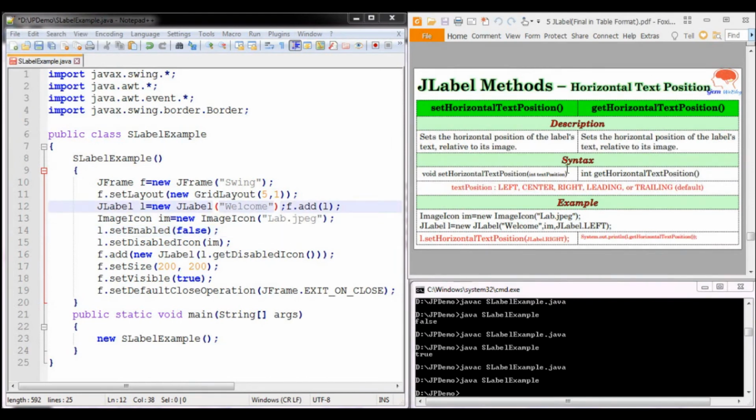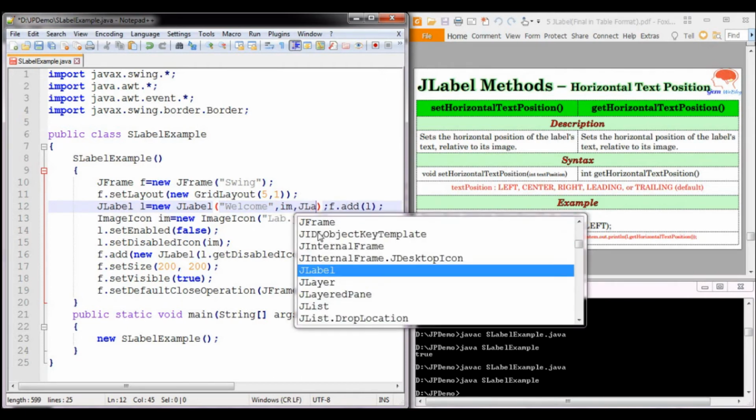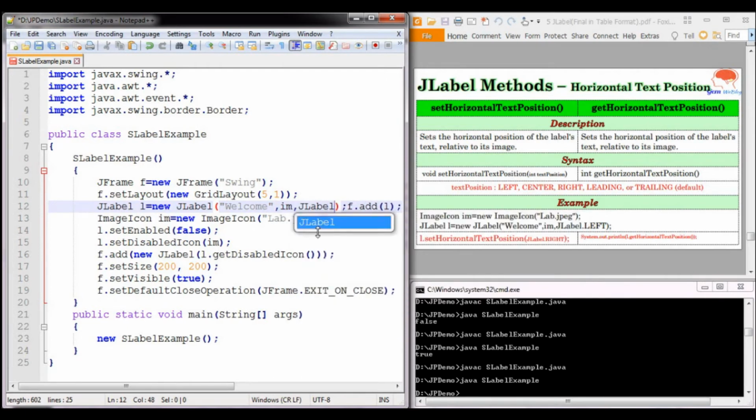Next, we will see how to align the label text with respect to images. setHorizontalTextPosition is used to align the text with respect to the image horizontally. getHorizontalTextPosition, whatever has been set, it will extract it and display it. So for this, we need an image icon. Now we are going to pass it into the JLabel: the string followed by the image icon and then the label position.